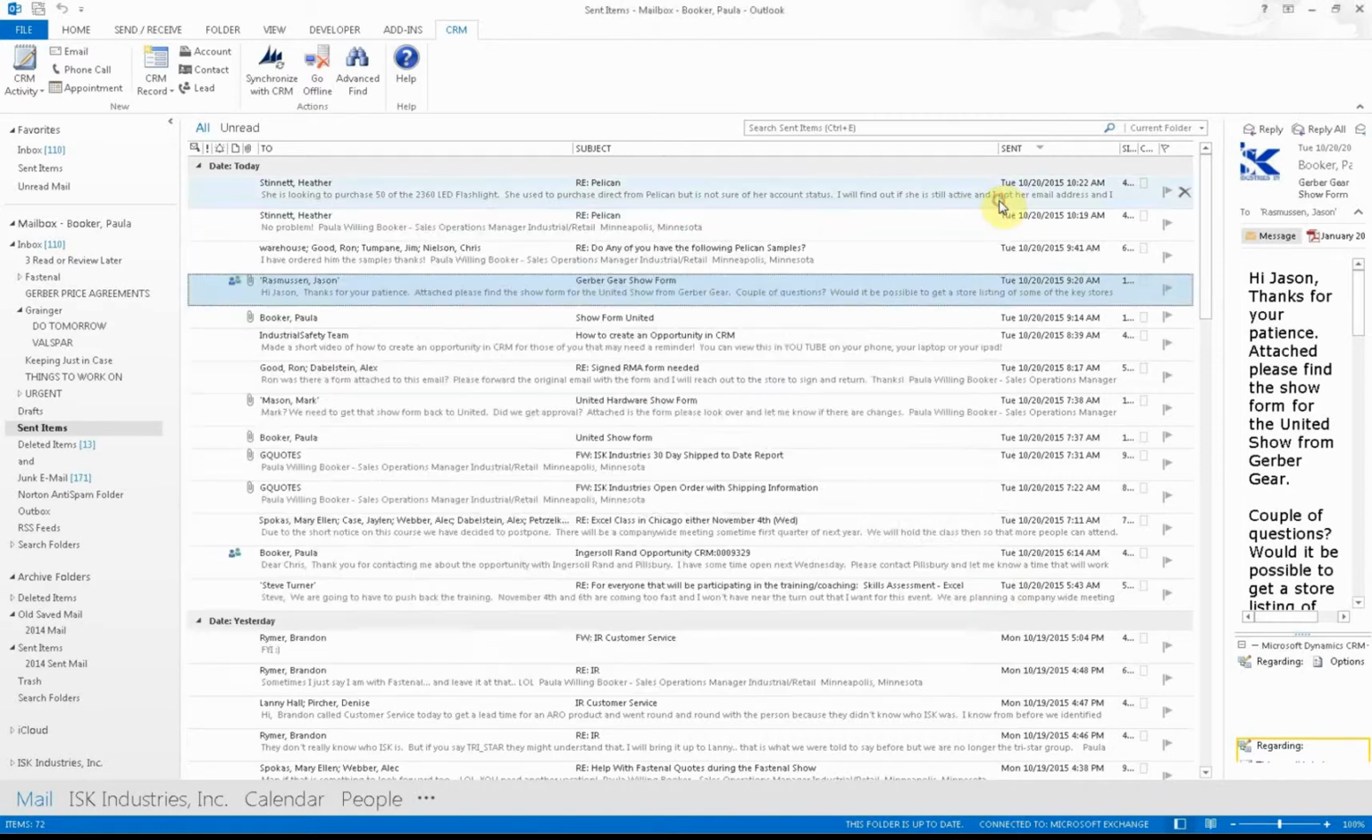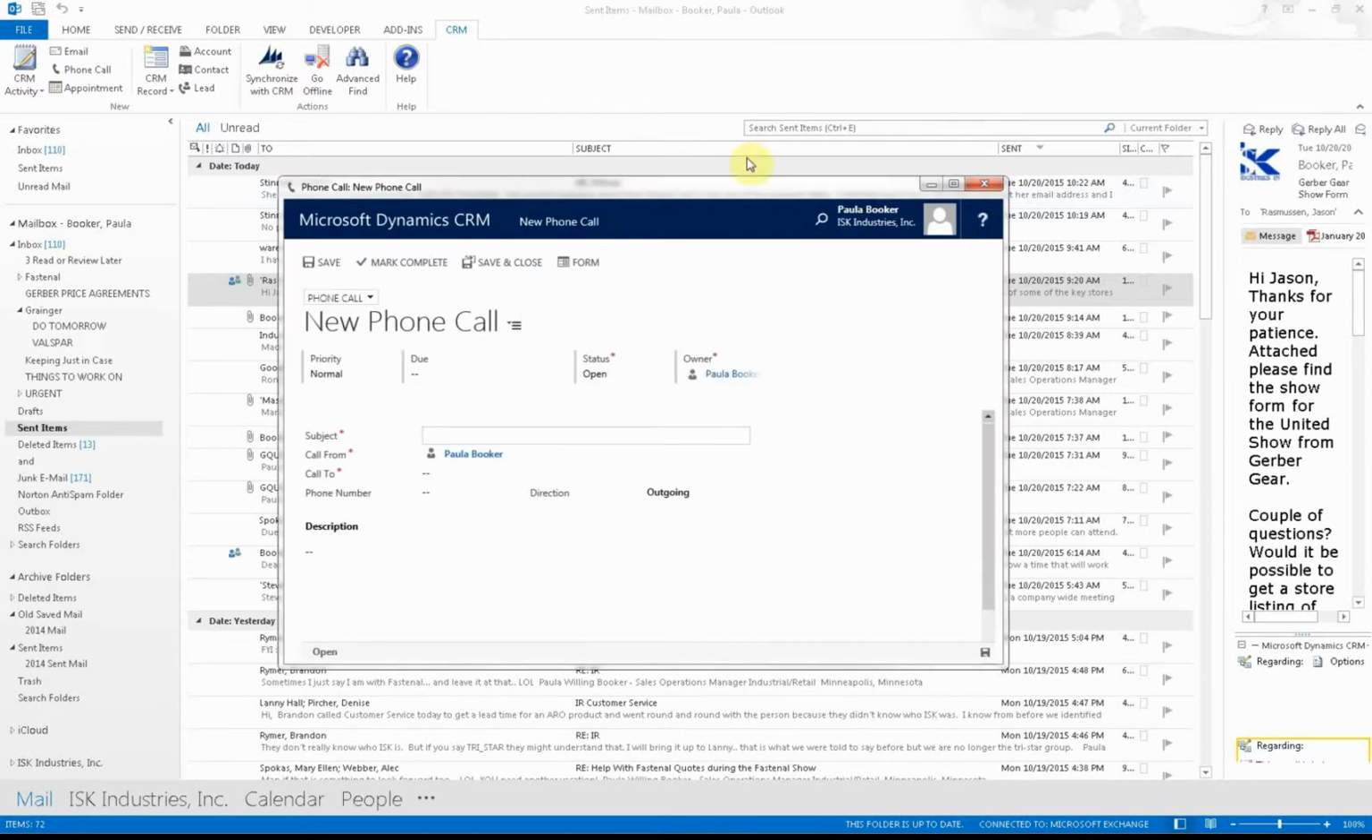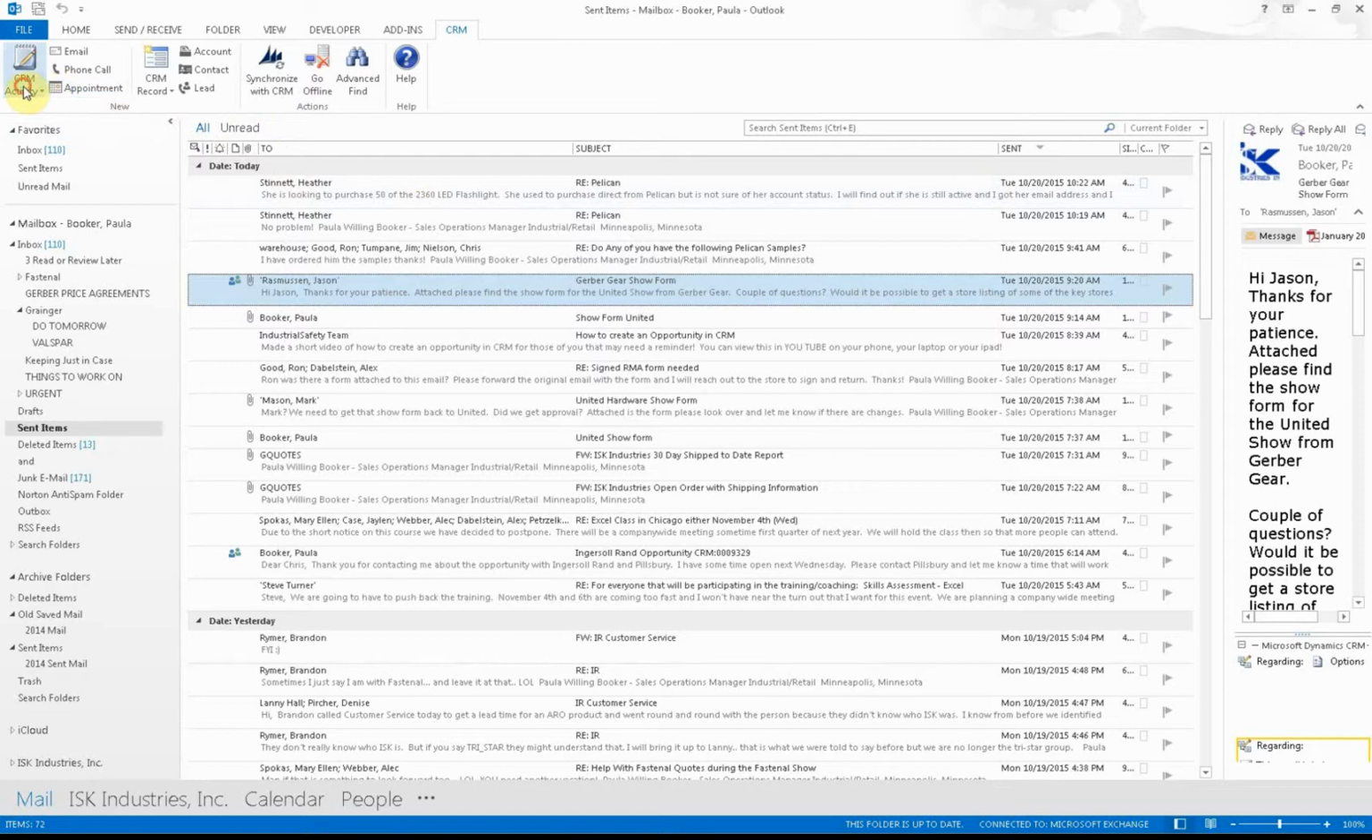You can also record a phone call. You can do it while you're on the phone if you want to. Same thing. The phone call record will come up. Subject, who was it to, what's the phone number, and then you can even type your entire conversation in there if you want to. You can also make an appointment. The appointment will sync in your calendar down here, and it'll also be in the CRM calendar.